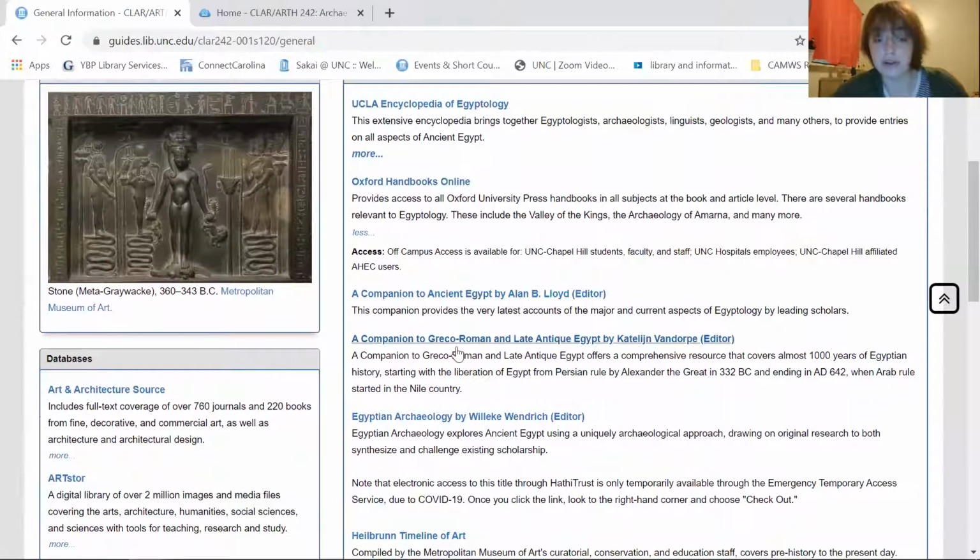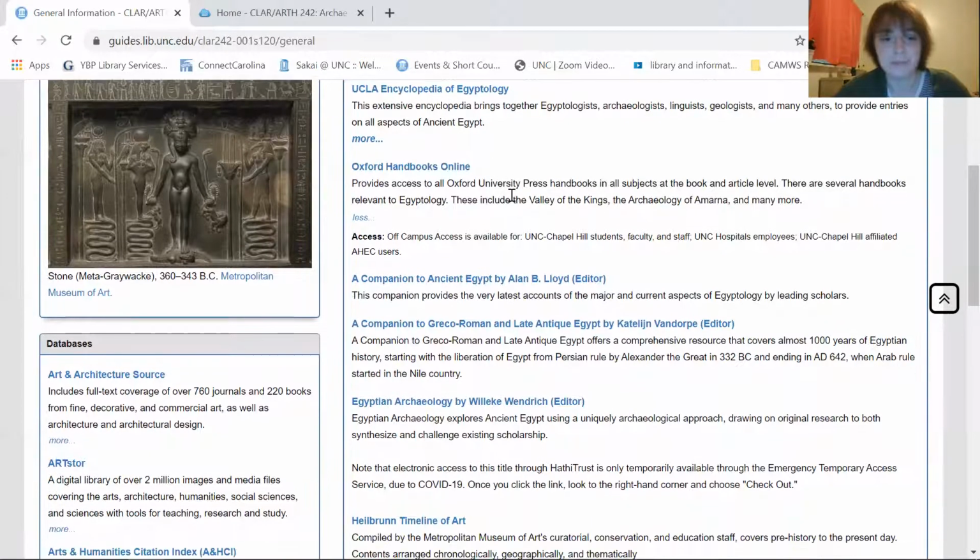Companion guides are also very helpful. They're set up where a lot of scholars have put together articles on specific subjects having to do with ancient Egypt. So they're very broad subjects. They may be something like family or religion in ancient Egypt. So that's a good starting point as well if you need a little bit of something extra after looking at the UCLA Encyclopedia or the Oxford Handbooks.